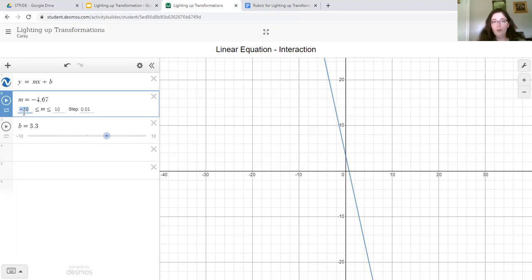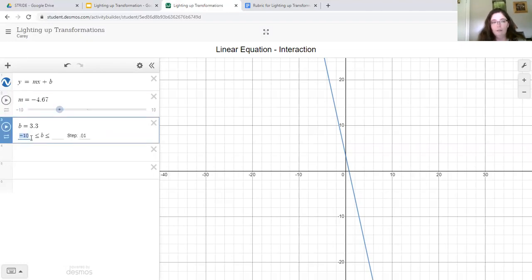So in case you do click on it, here's what it's supposed to say: -10 is less than or equal to the slope of the linear equation, which is less than or equal to 10. And I did a step size of 1/100th of a unit. You can change that if you want to. It's all entirely up to you, but this is what it was set to. All of them are set this way. I don't know why that doesn't have 10 there.